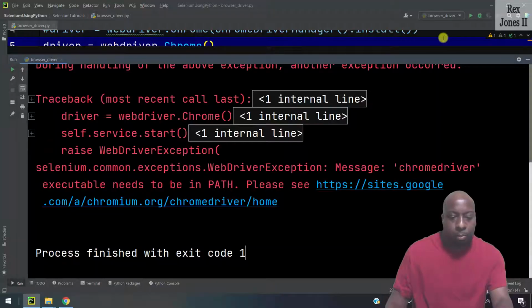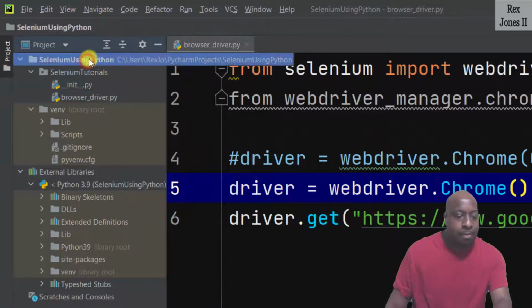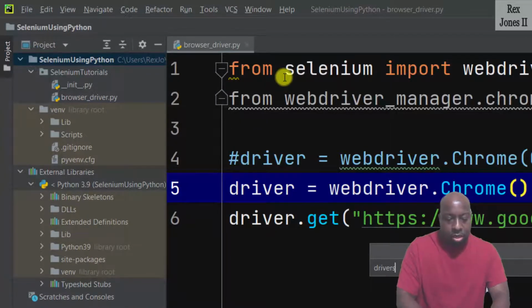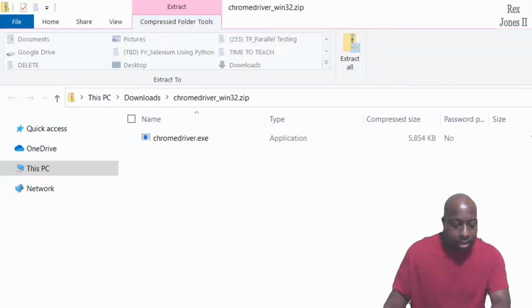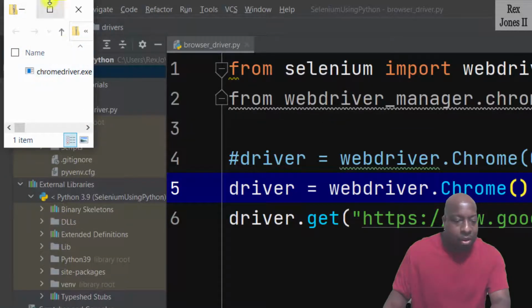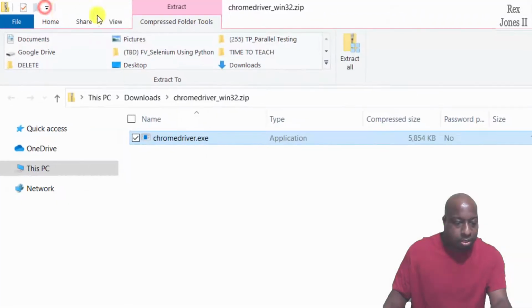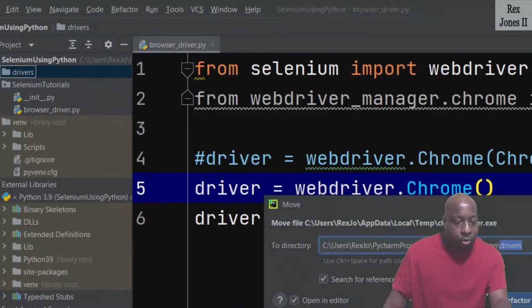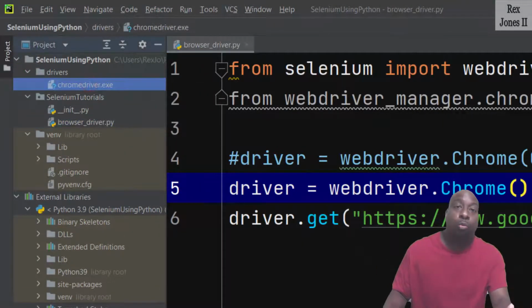I'm going back to PyCharm and I'm going to create a directory. So I'm going to right click Selenium using Python, new directory, and the name is drivers. And I will drag the chromedriver.exe file to the drivers folder. Let me make this a little bigger. And I'm going to drag chromedriver.exe to the drivers folder. And I'm going to refactor by saying yes. And now under drivers directory, we have chromedriver.exe.